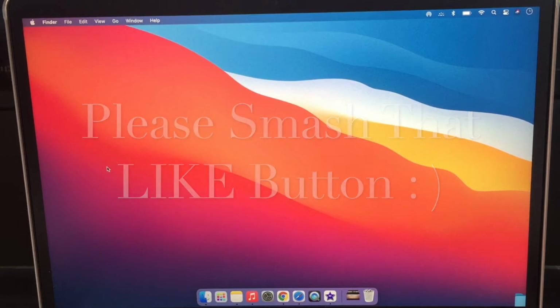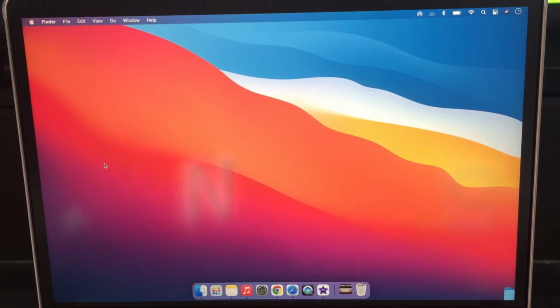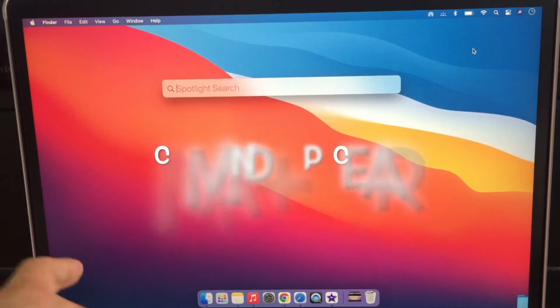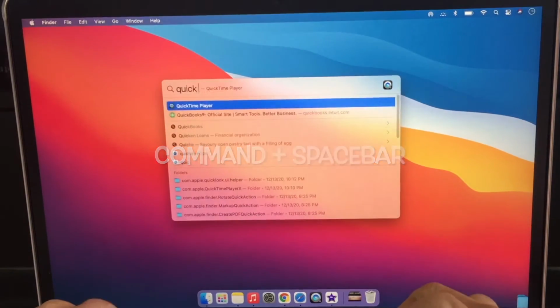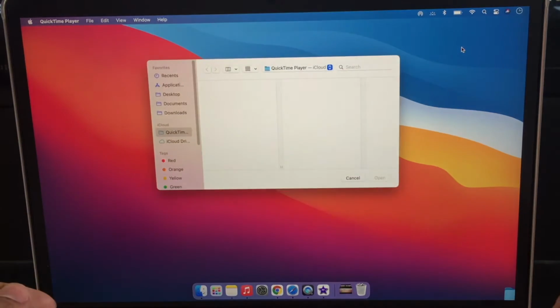Now to start, you'll need to open QuickTime Player, and there are a few different ways you can do that. You can bring up the Spotlight, or you can use our shortcut key, and you can key in QuickTime Player, and it's coming up for me already. First one, which is the actual app, and you can select enter.